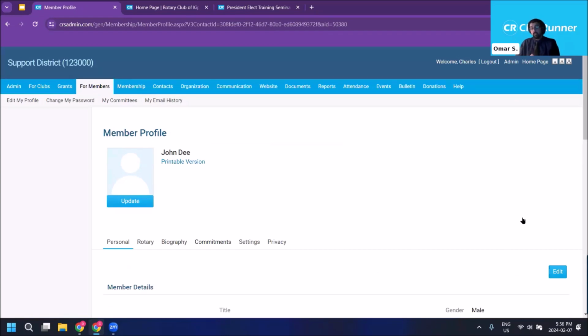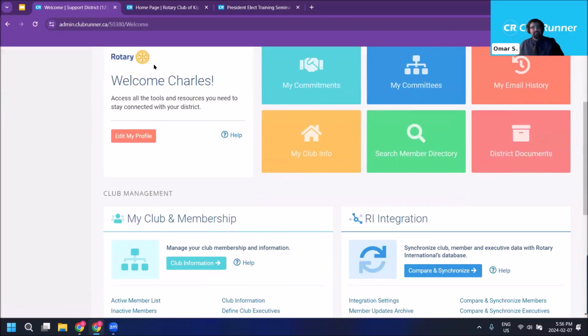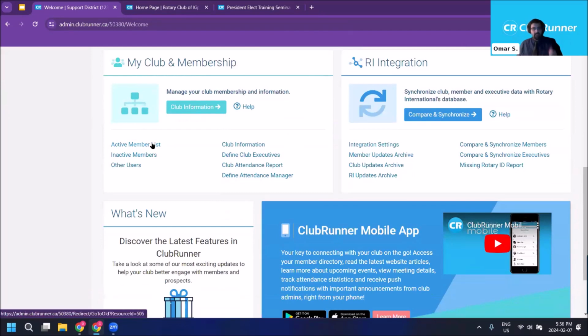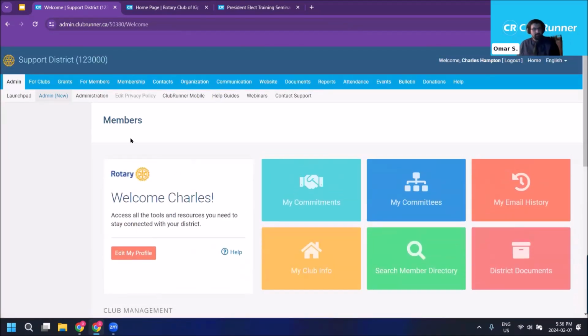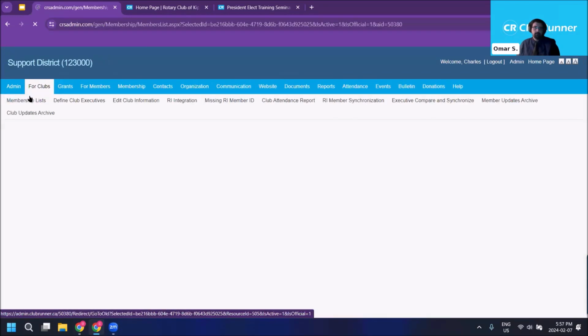How about terminating a member? So last time I used the admin new dashboard to get there. I'm just going to pull it up again. I could go down here, go to active members, but let's use the top menu instead. So I'm going to click for clubs in the top blue bar, and then I'm going to click membership list in the gray bar below.